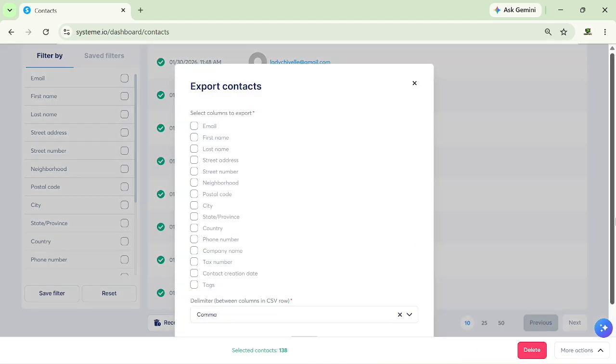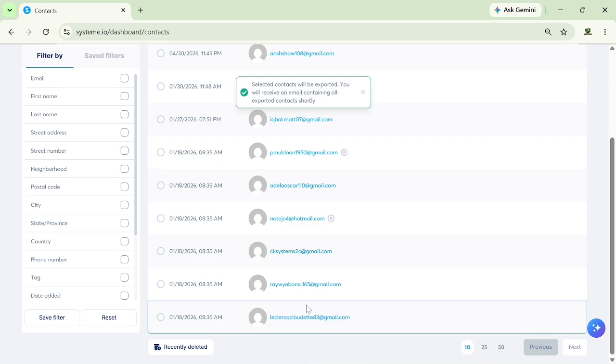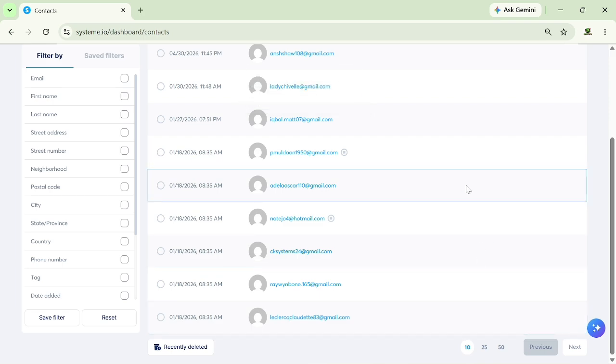Systeme.io will then prepare your contacts file for download. In most cases, your contacts will be exported as a CSV file, which you can open in Excel, Google Sheets, or import into another email marketing platform. Depending on your contact list size, the export may take a few moments. Once it's ready, download the exported file to your computer.